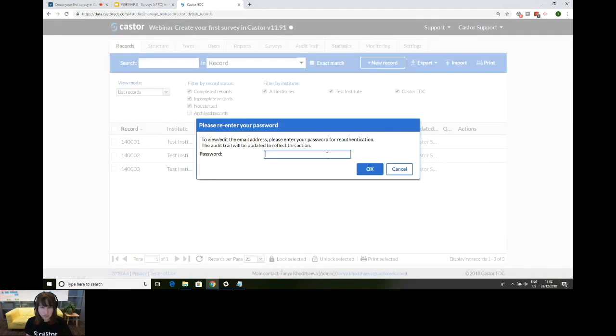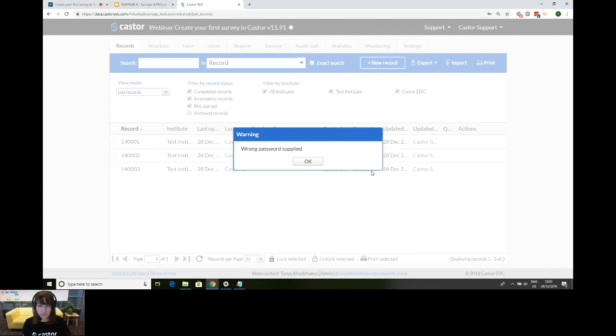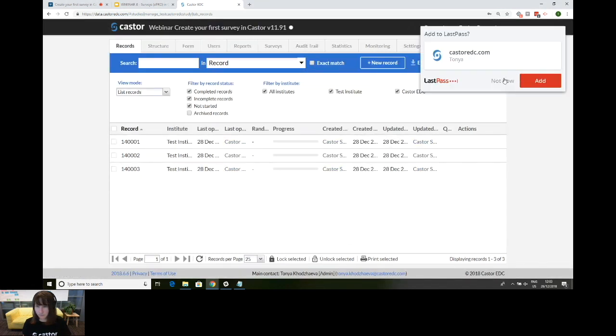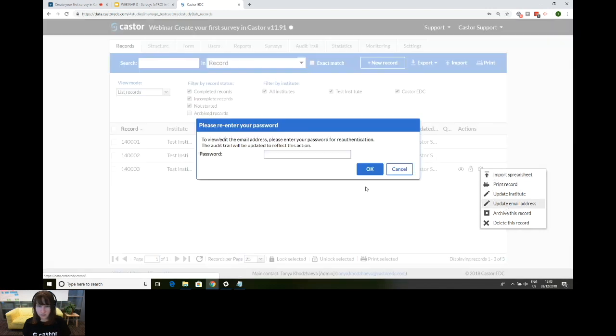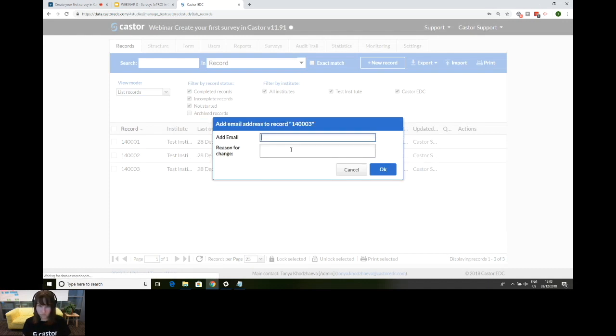So yeah, you will need a password to enter and to link an email address to a record. Let me try this again. And see, I entered the password, and now I can add an email address. I'll add my own email address.